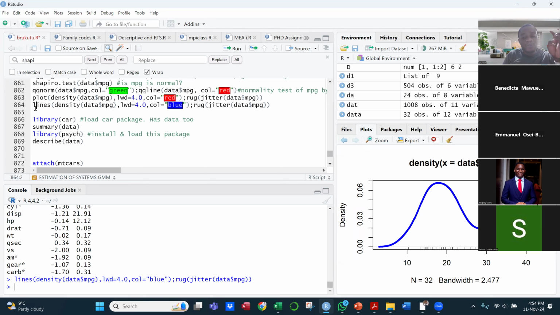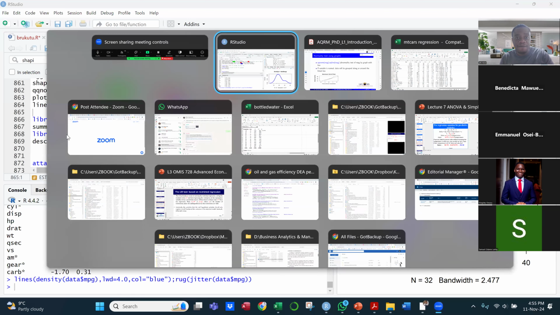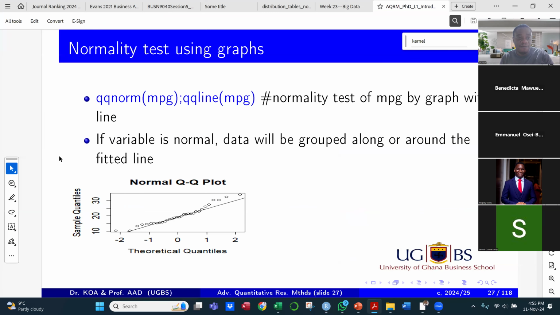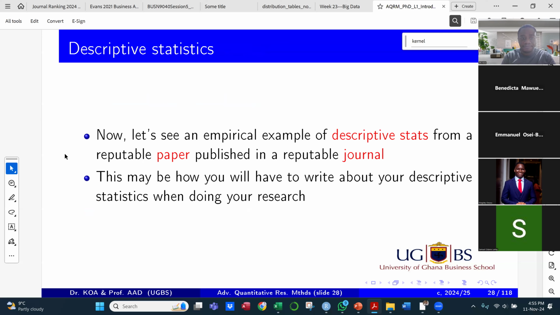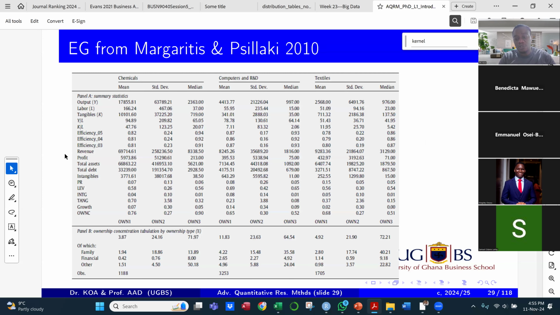So we've used two graphs, the kernel density plot and the quantile normal probability plot. We've used those two graphs, both to detect normality graphically. But the Shapiro test is the powerful one, not just visualization. That test helps you really have a feel of whether the data is normal. So we've been able to see clearly how to get that.